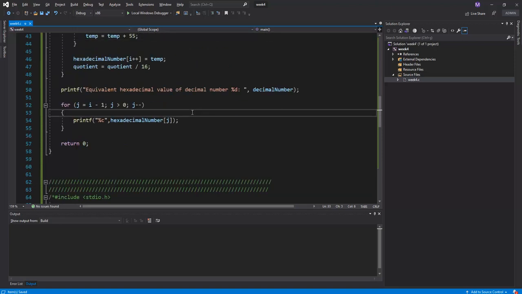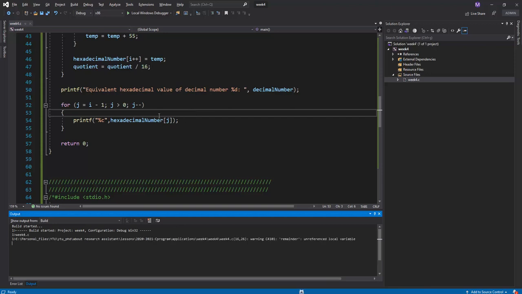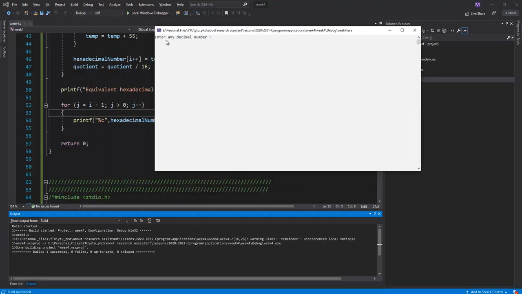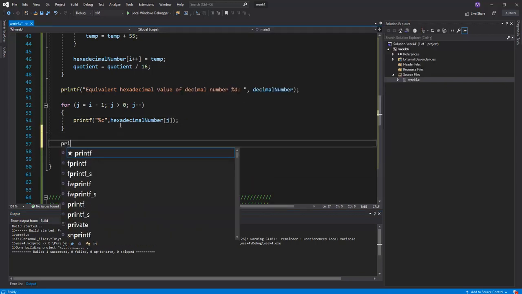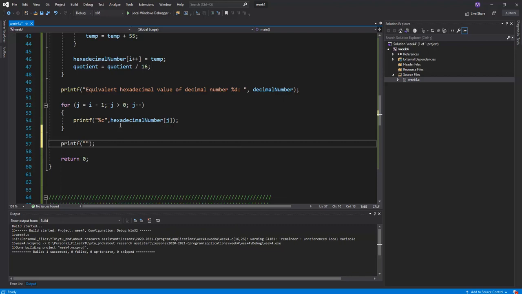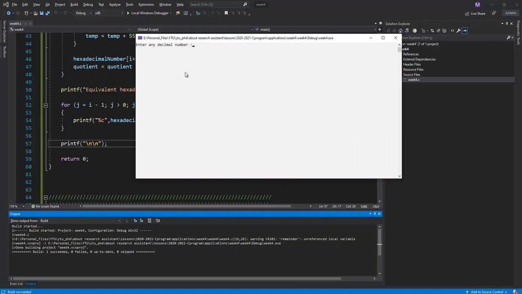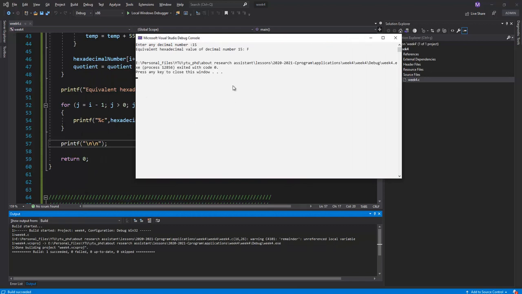But in the first place we should test this algorithm in here, and so enter any decimal number in here. 15 must be equal to what? The F value in here, okay? And so we should add the printf statement in here for a new line or CRLF character in order to get a more representative output on the console, okay? 15 in the hexadecimal notation is equal to F, okay?